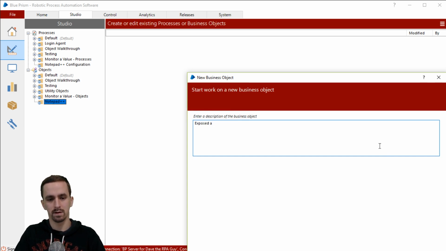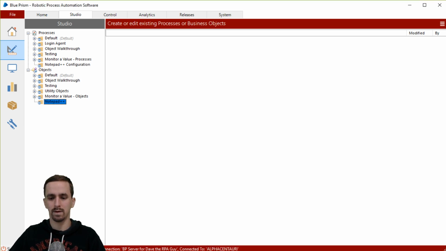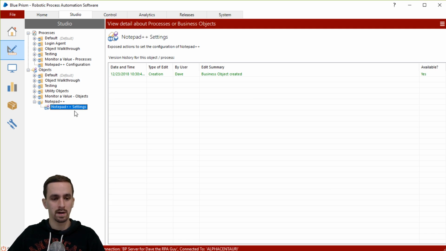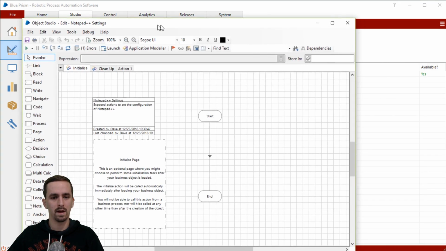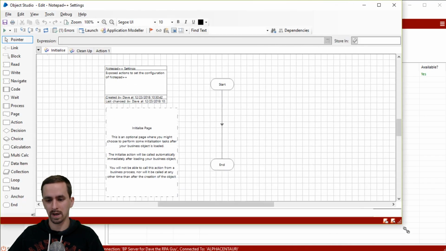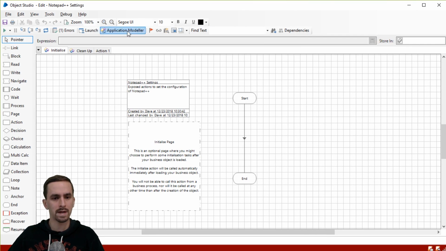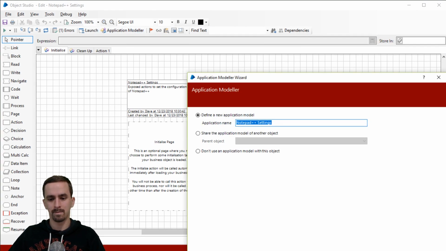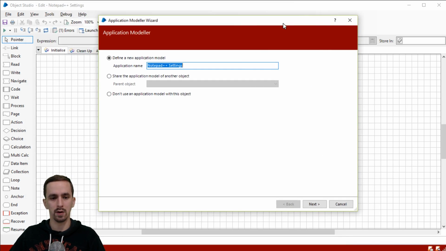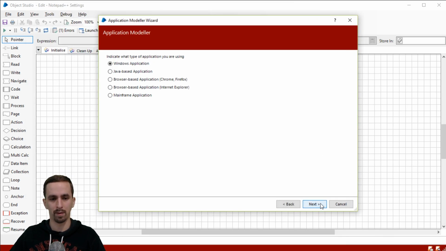Exposed actions to set the configuration of Notepad++. Finish. All right, we've created an object, Notepad++ settings, and let's go into it. Let's set up our object now, and the first thing we're going to do is go into Application Modeler, and we'll start up a new application for Notepad++.